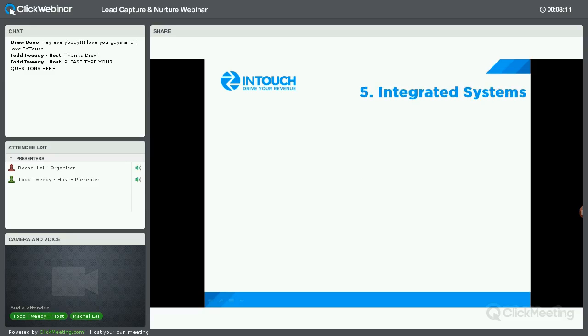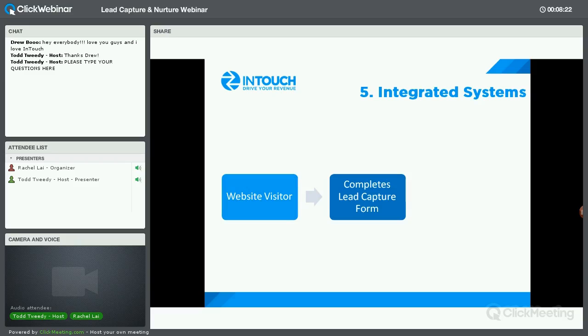Next, I recommend you integrate your systems. So we want to have your website and your sales software integrated. When you have a visitor on your website and they complete your lead capture form, you want them to automatically become a new lead in your sales software or your CRM software. The reason for this is that if your leads aren't automatically passed, one, you run the risk of losing them, and two, you're delaying the follow-up process because somebody actually has to manually put your leads in your sales software before the follow-up process starts.